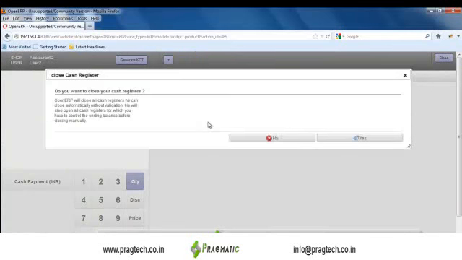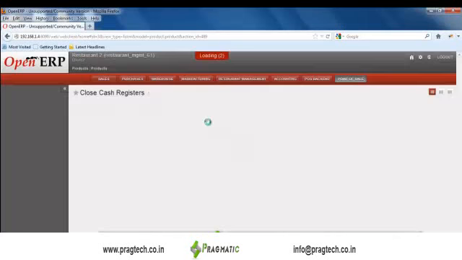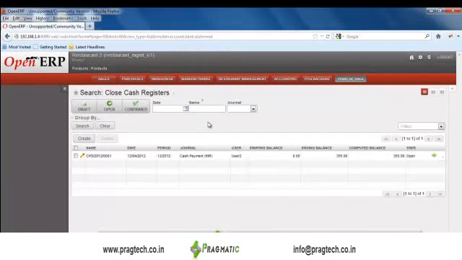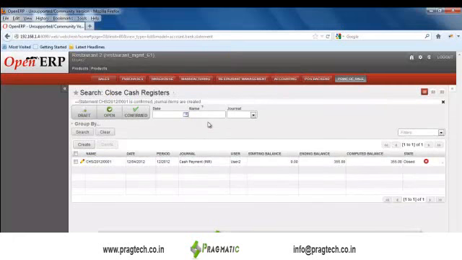Once the session is closed, the system will ask you whether you wish to close the register or not. If you say yes, the cash register which has been opened so far will be closed, and if you try to open a new session, it will again ask to open a new cash register. So this is now closed.